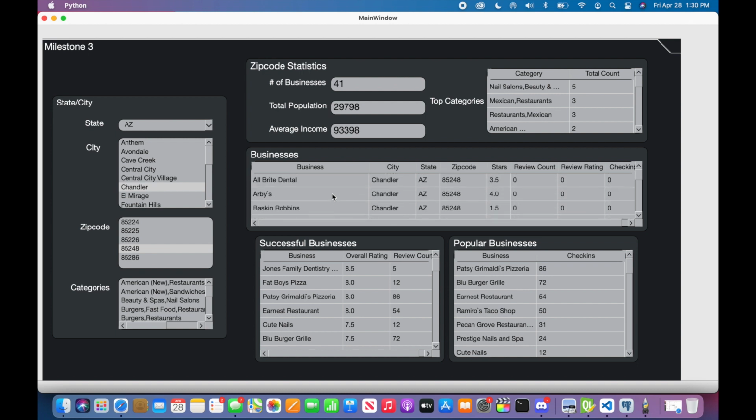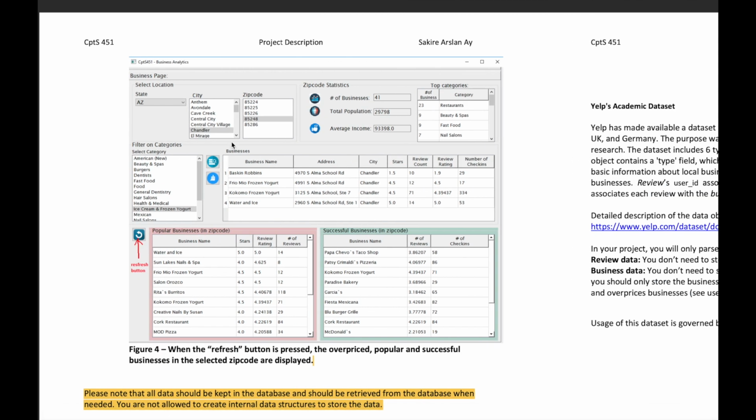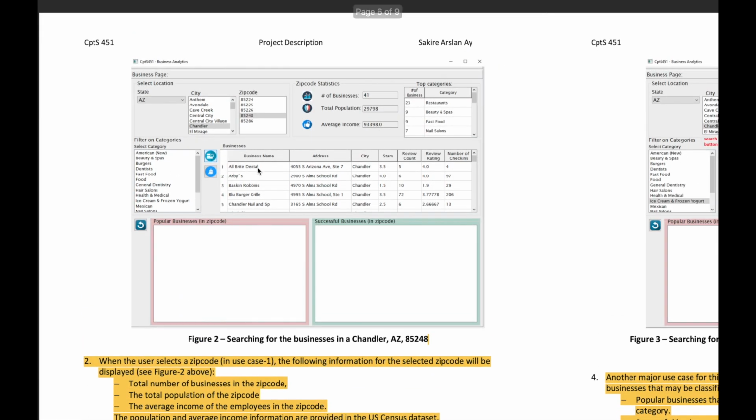Now, just to clarify that this is the correct output, we can look here and see that the first business is Albright Dental, followed by Arby's, followed by Baskin Robbins. If we go here to the project description, we can see when you input Arizona, Chandler, 85248, we get Albright Dental, Arby's, and Baskin Robbins. So this is the example of what the first use case should look like.